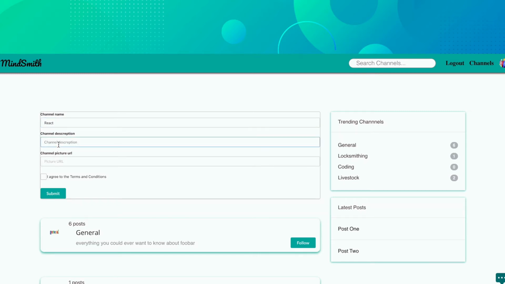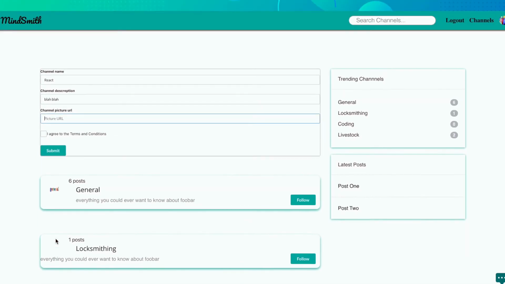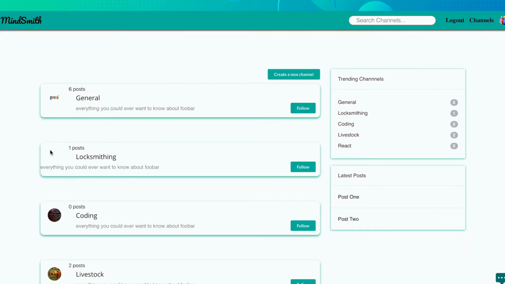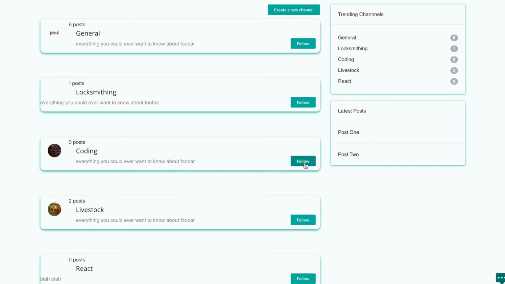And we'll just give it a random description here. And we won't bother giving it a picture as of now. But the idea is that you would just put in a URL that links to a photo, and it would show up like here. So we agree, we submit, and now we have a React channel, and it has 0 posts. So we can follow a channel, and now it's followed.